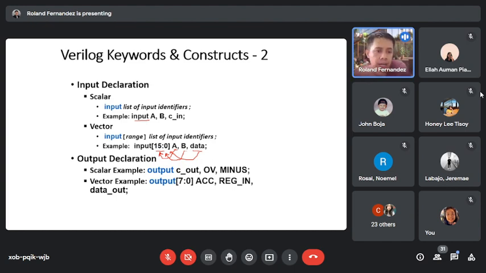Then you have also output declaration. When you declare an output, you say output and then the name of the variable. Also shown here is a declaration of a scalar and a declaration of vector values. So output and then the range of the vector and then the name of the variables. It tells us the accumulator is an 8-bit value which is 7 down to 0. Register input is also an 8-bit value, and the data output is also an 8-bit value.